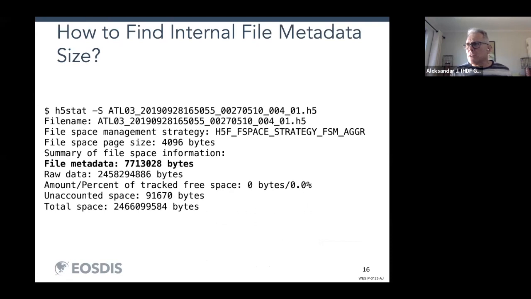So how do you find the internal file metadata? There is a tool called h5stat, with the option capital S. When you call it on this file, it prints out all the information, and here, as I said, the file metadata. This is the important number.